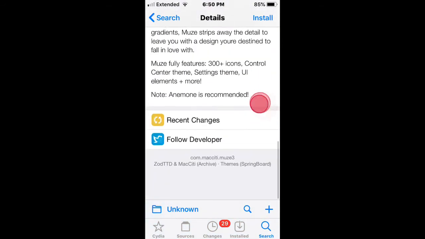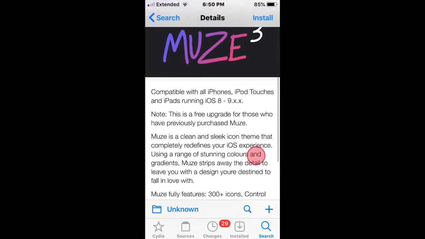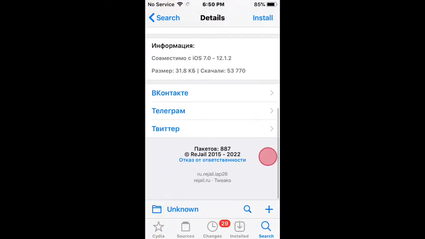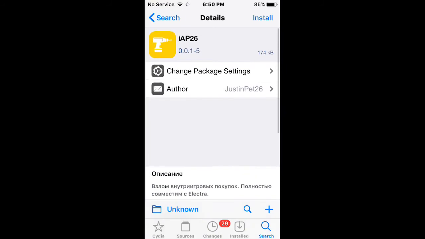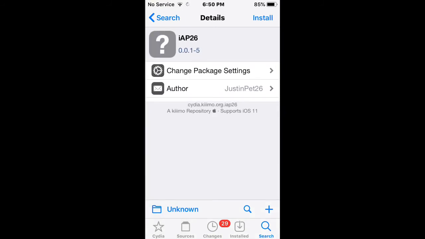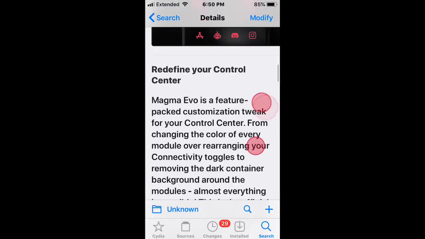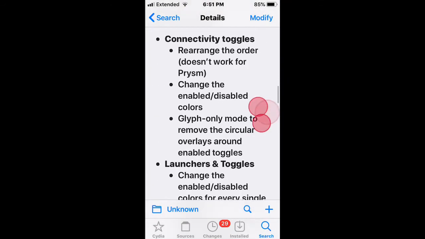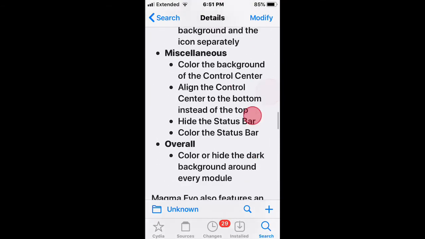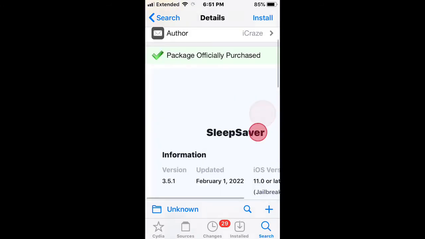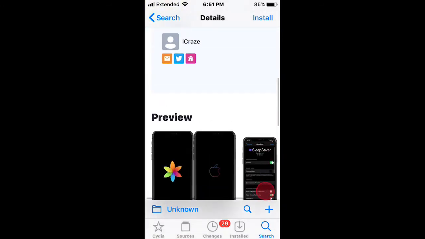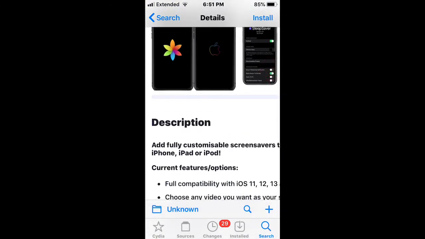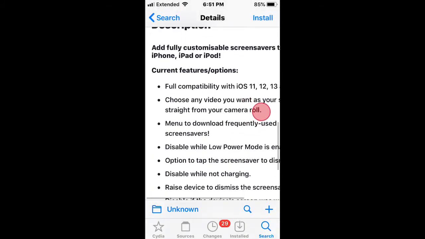It's a theme for your device. It's called IAP 26. So IAP 26. It's like a local IAP store alternative. And redefine your control center. That's just called Sleep Saver. And add fully customizable screensavers to your iPhone, iPad, or iPod.